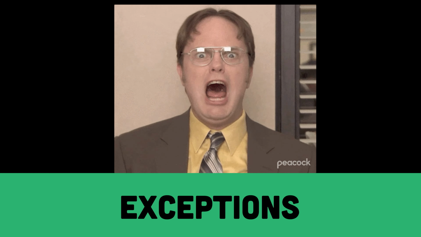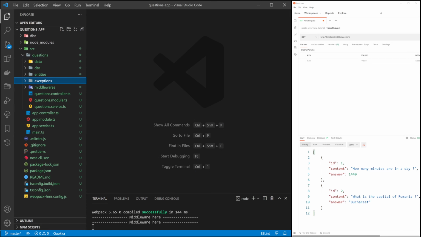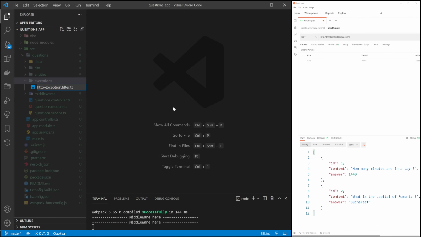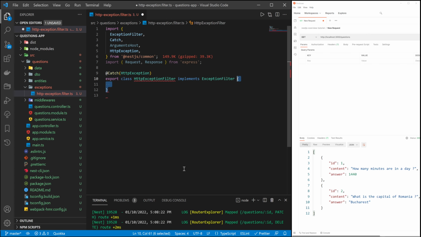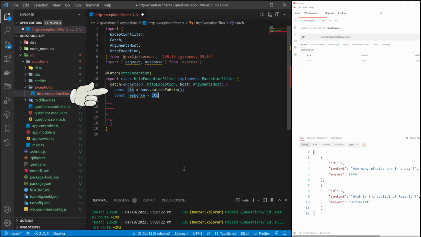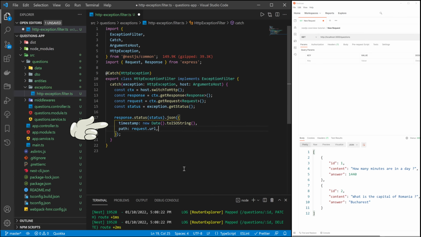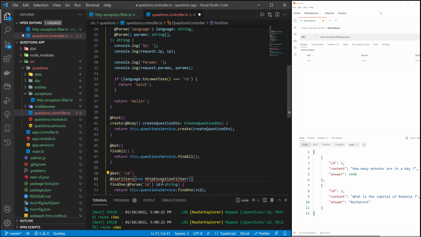Nest comes with a built-in exceptions layer which is responsible for processing all unhandled exceptions across an application. When an exception is not handled by your application code, it is caught by this layer, which then automatically sends an appropriate user-friendly response. An exception class must implement the exception filter interface. We get the context using host.switchToHttp, and from the context we have access to the response and request objects. This custom exception wrapper adds a timestamp to the exception so we can know when this problem happened and also for which URL. We can test it by using the UseFilters decorator and throwing a dummy exception.